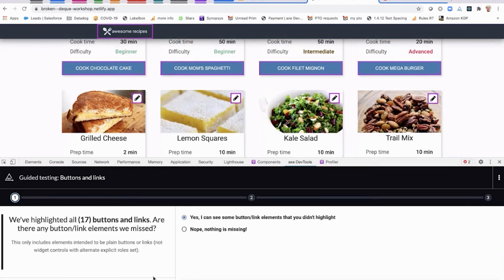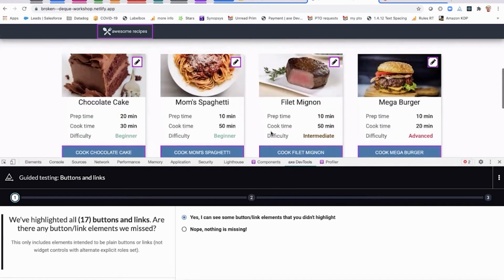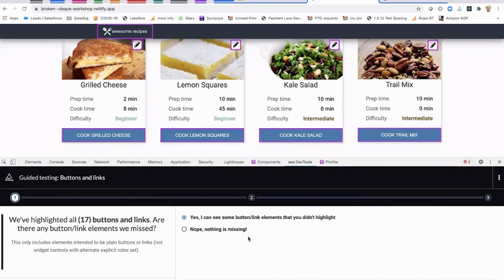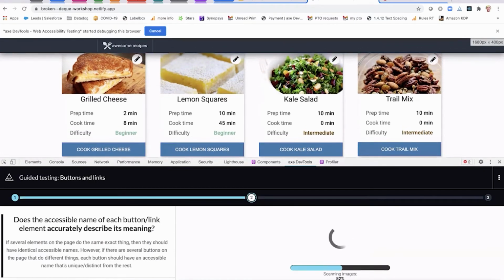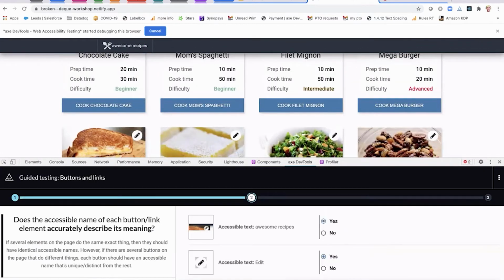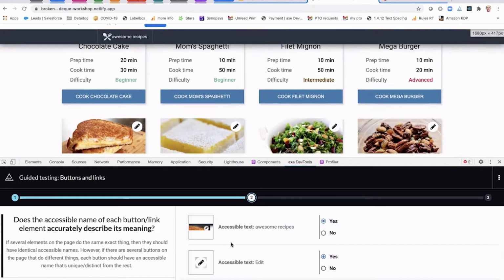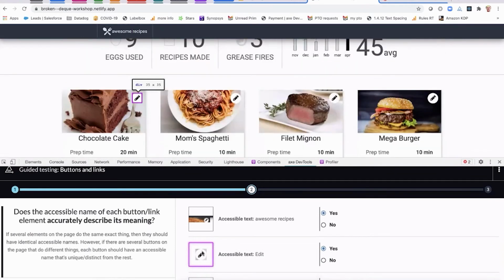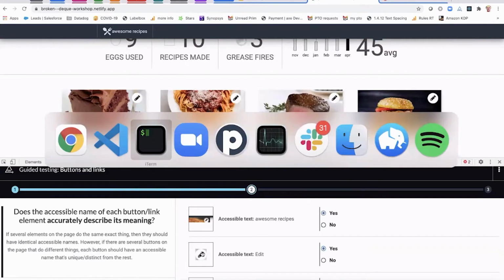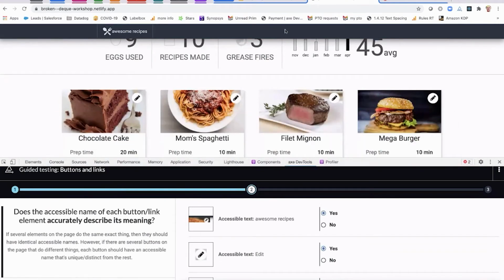It's going to test all my buttons and links on the page. So the first thing it does is it highlights them all and asks me if there are some that are not highlighted. I'm going to say no, nothing missing. And then it runs through all of those, and it's doing a bunch of tests to determine what their accessible name is, what type of thing they are. And you'll notice over here that the accessible name for this button is edit. Now, when we looked at the design, it's supposed to say edit chocolate cake.